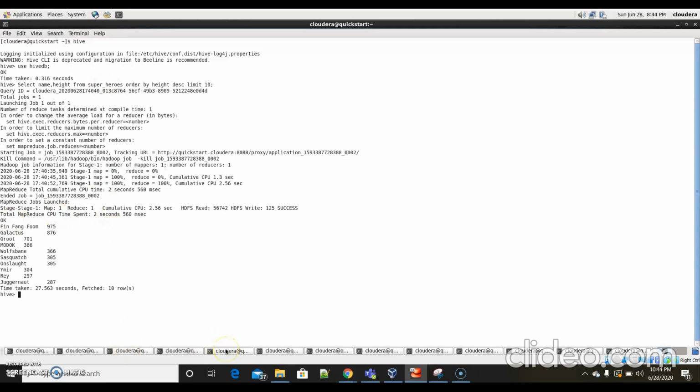And the next query is to get the name and height of the heroes ordered by height. I have given descending order and limit 10. So you can see we have got 10 heroes' names with height in descending order. I am just selecting name and height from the superheroes table, which is my table name. I am ordering that by height in descending order, and I have given limit 10 because so many would be displayed.